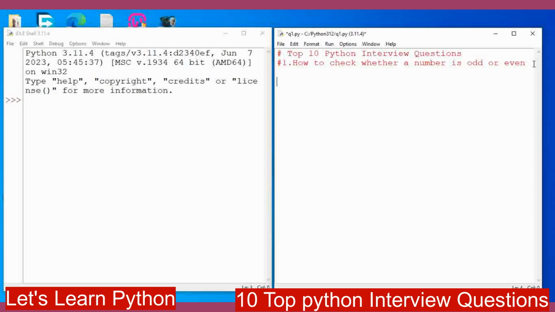There is an operator in Python called the modulus operator that is denoted by the percentage sign. Now let us define one variable, say int1, and we will define it as 12. And now we will check whether this number is odd or even. Now how to know about it? We will have one if statement and we'll check if it is completely divisible by 2 or not.